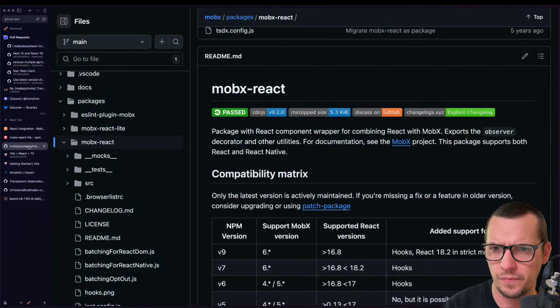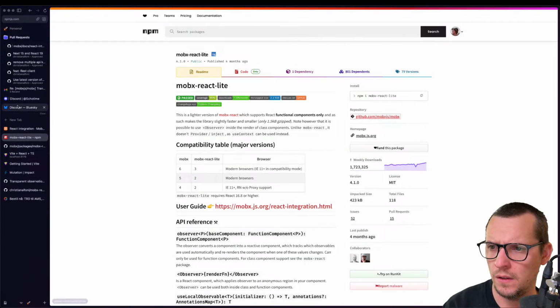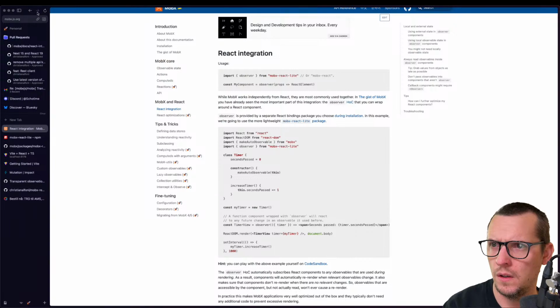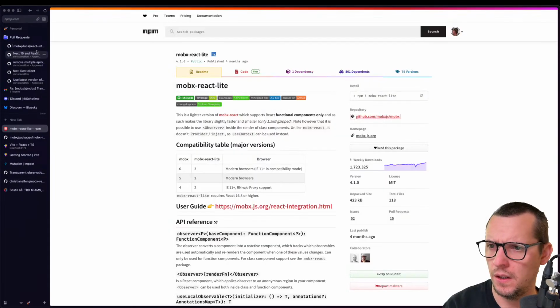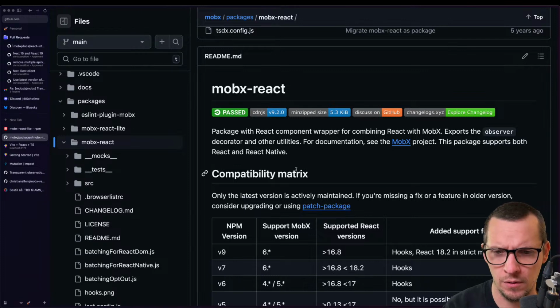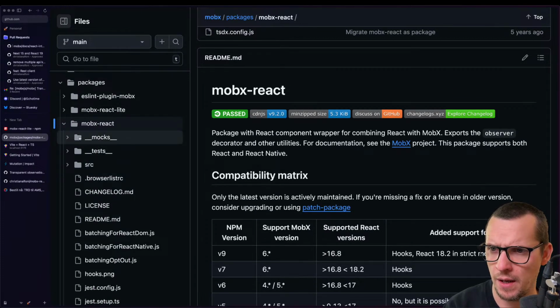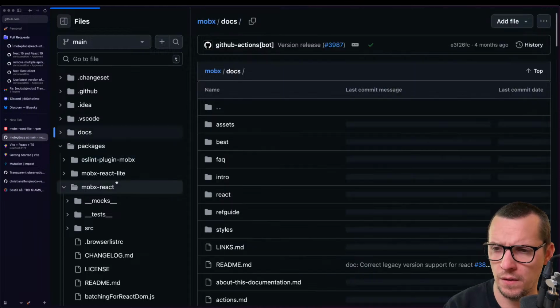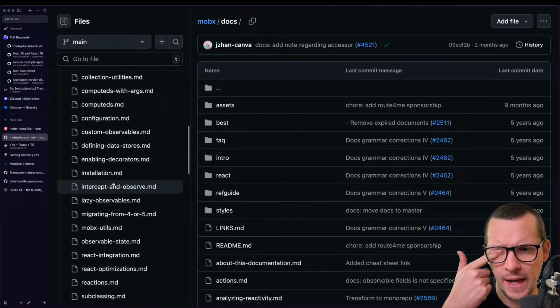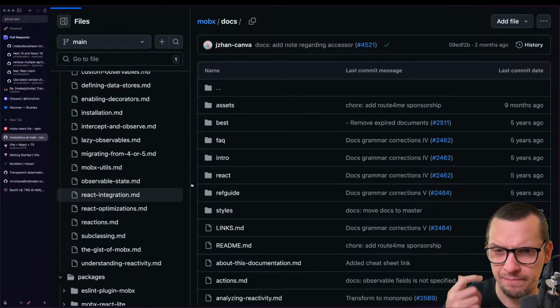So, wait, where was the... Oh, did I jump away from it? No. No, where did it go? Oh, there we are. No, this was Mobx React. Okay, I'm confused. Docs. React integration.